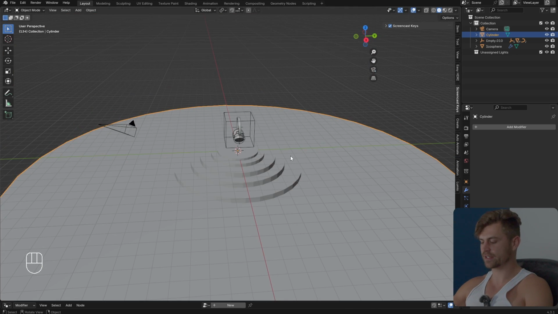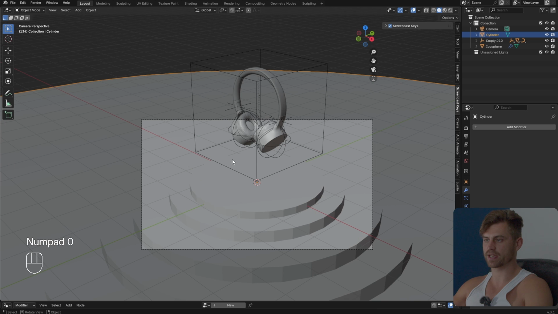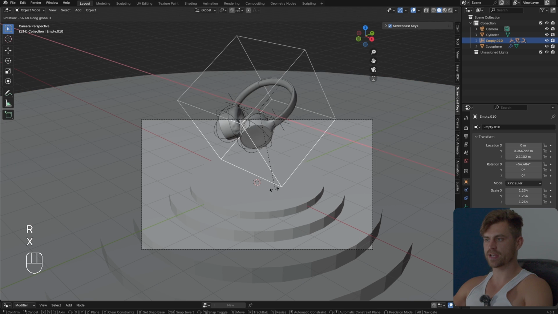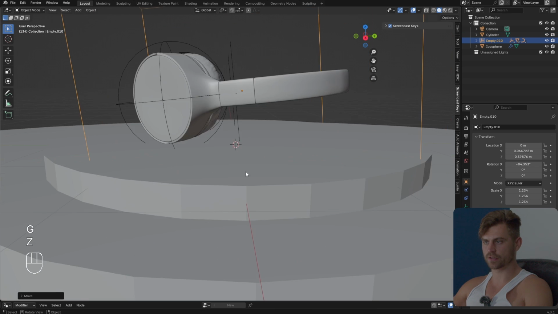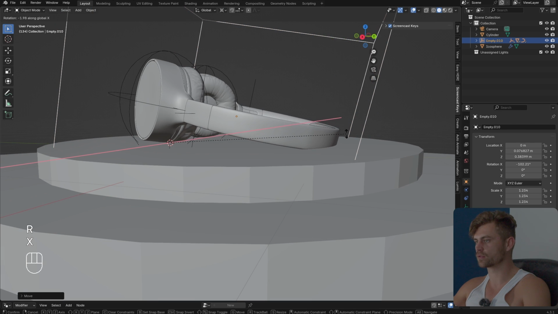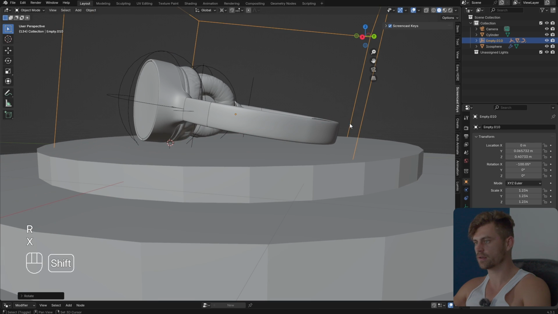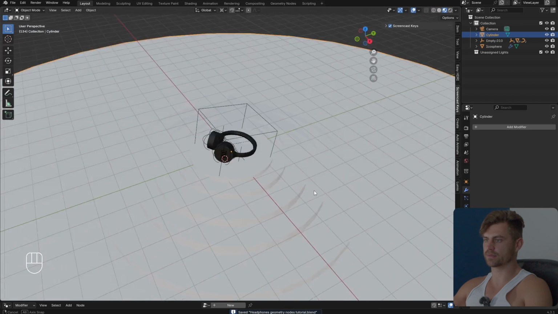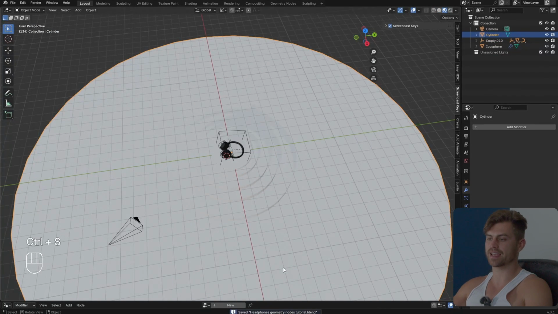So now let's place our camera somewhere over here so that we can actually see what's going on. Let's bring the headphones down. Let's place it on this floor. Use the pivot point from the 3D cursor in order to make sure that this part is also on the plateau. Now let's go into this material mode because we're going to give this a material straight away.